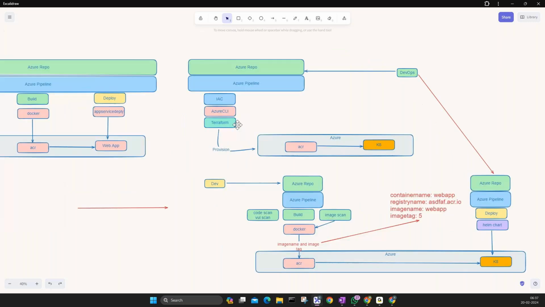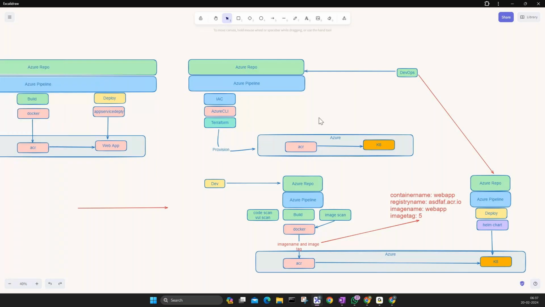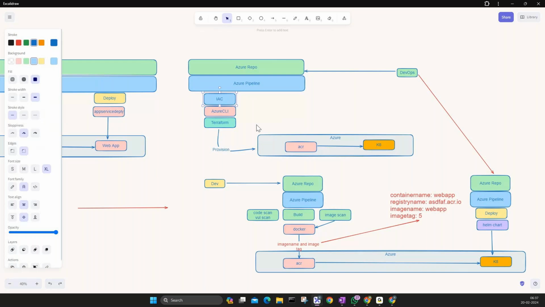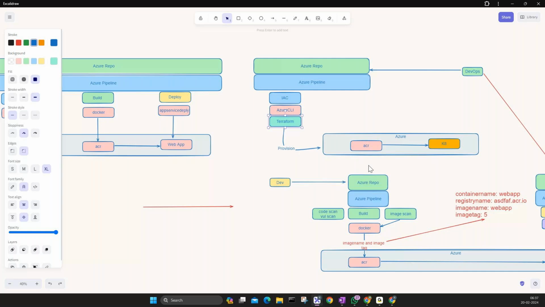So now I'm going to explain how we are going to put this in a separate way, and we can execute and run this in a completely separate model. We are also going to add something like Terraform, which can be really useful when we are creating multiple resources within Azure.